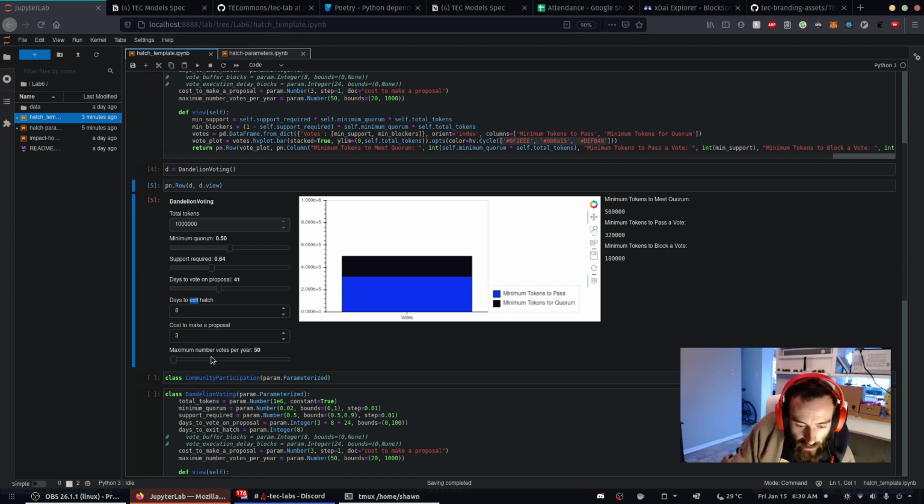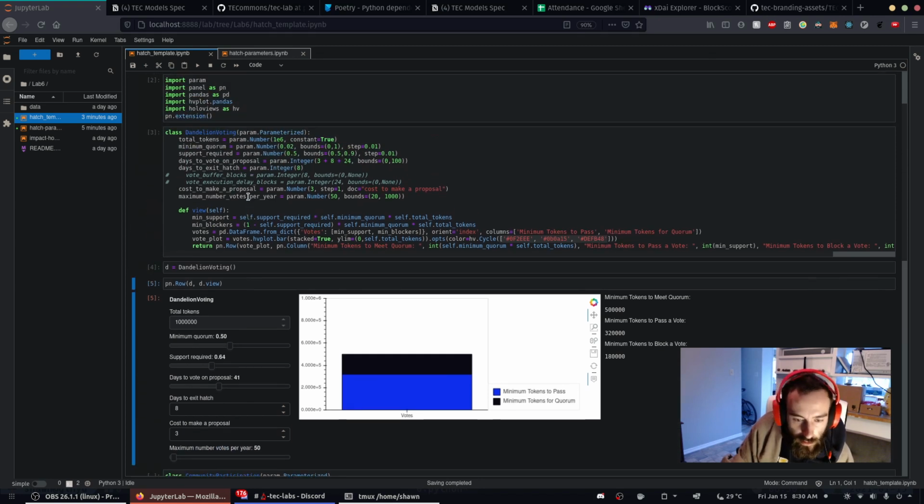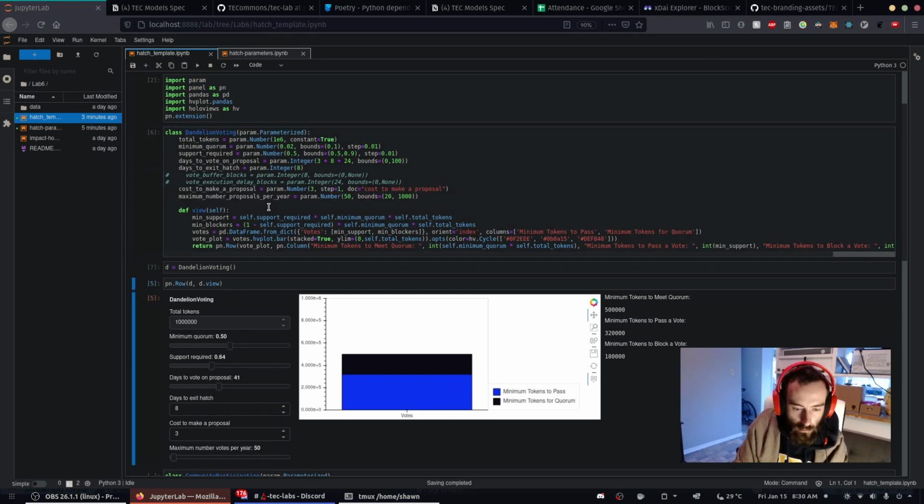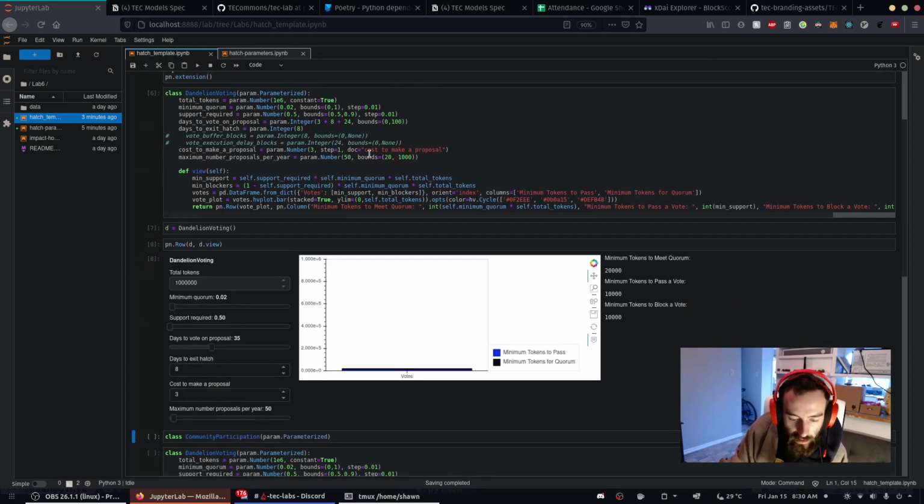Yeah. And maximum number of votes per year, or maybe this should be votes. That could be confusing. It's not individual votes, but proposal votes. Maybe I would say proposals. Yeah, I'll just say proposals. Yeah, that's better. And maybe it should be months, because it sounds quite weird to think it's going to last one year.